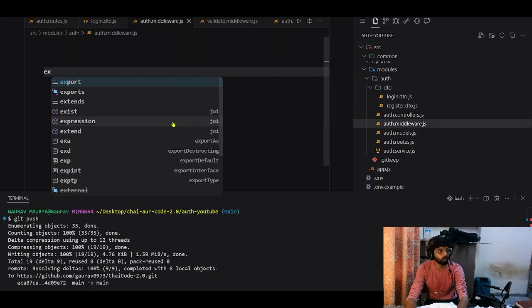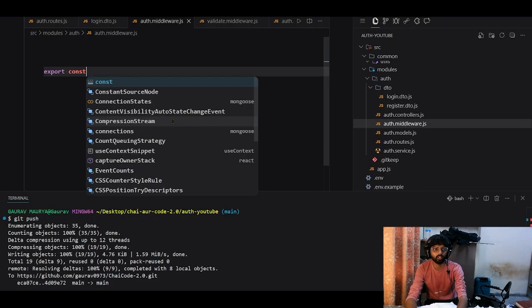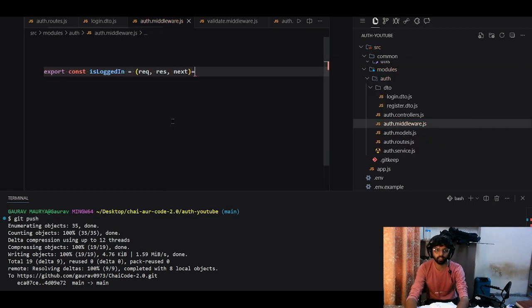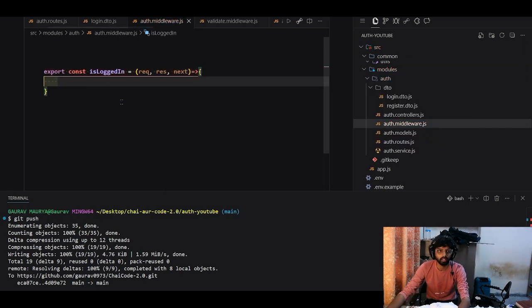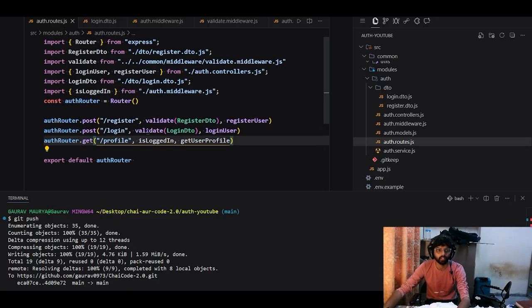So export, export const isLoggedIn. In the middleware we have request, response, next and then this thing. And if this isLoggedIn is here, I have to just import it in here. Import it in here. Now isLoggedIn middleware is correct.